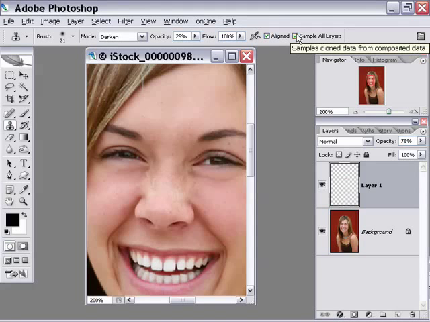I turn it on every single time that I do any of my retouching work, and I do everything onto that blank layer because it lets me have that control.